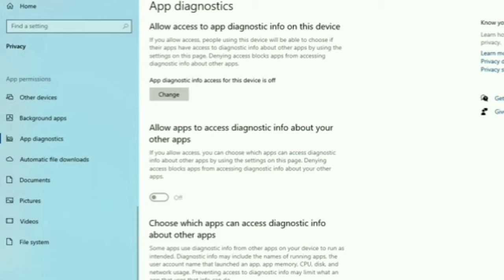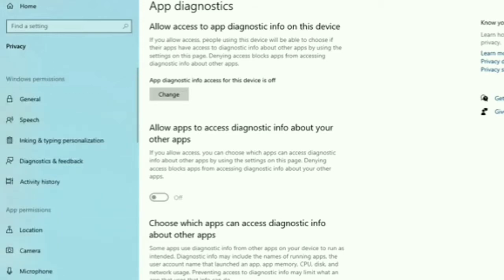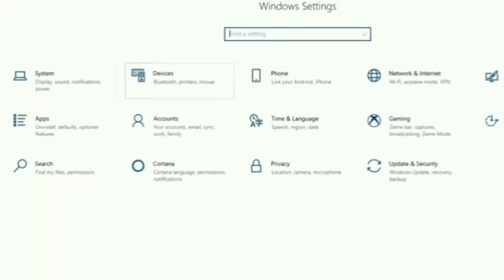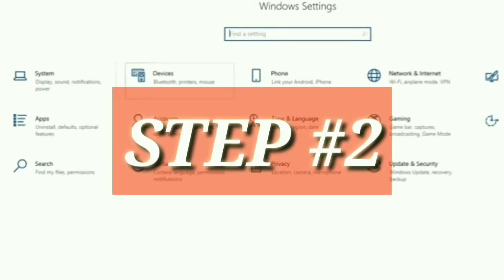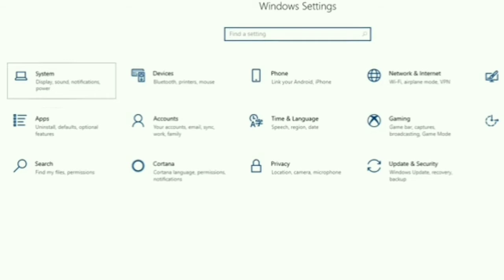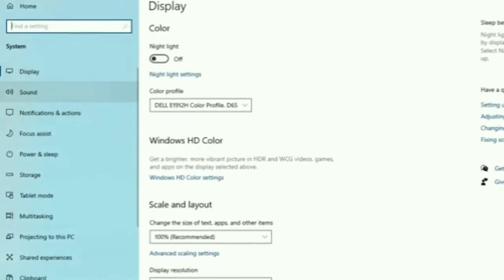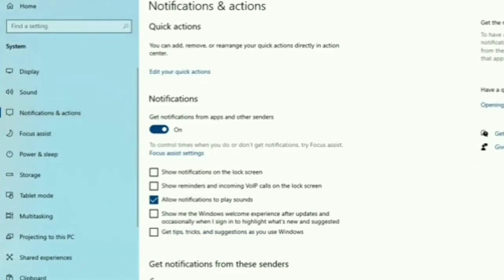Okay everyone, the next step, step number 2, is go to System. Click on System, and here you'll have Notifications and actions. Just click on get notifications from apps and other senders. You can put it on or off here, just put it off, or otherwise you can manually customize it by unchecking this box. You can see I have unchecked this box. Allow notification to play sound, just allow this one to stay on, and the other things you can put off here.